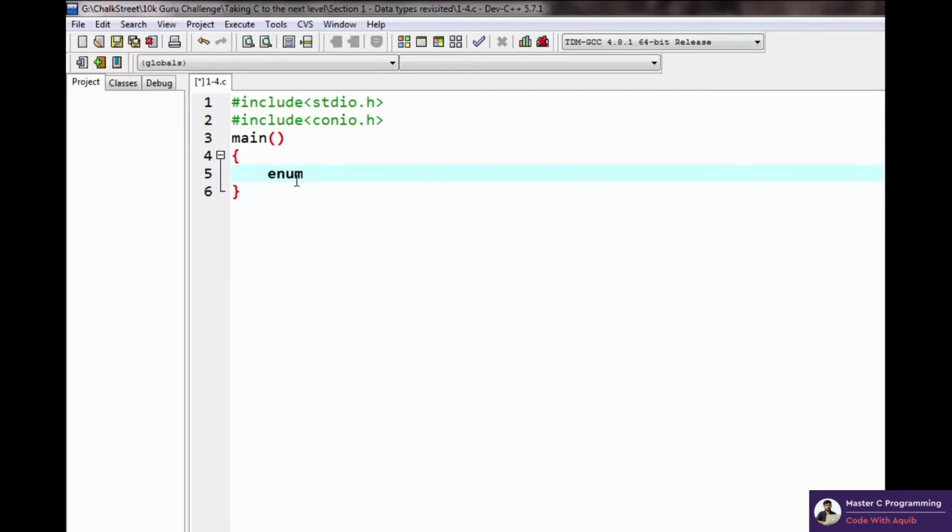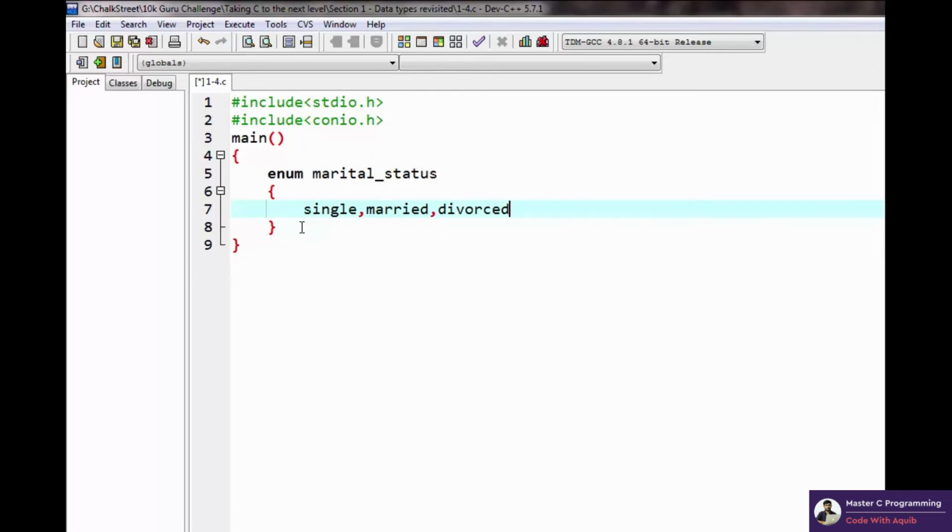The keyword for enumeration is enum, and we need to give it a name, let's say marital status. Inside the block we need to define all the possible values that it can take. So we have single, we have married, and we have divorced. These are the three possible values which our variable can take, and it should end with a semicolon.